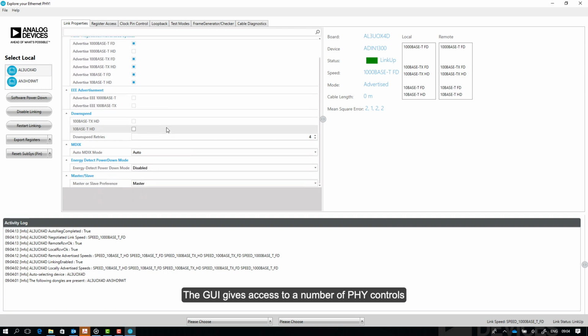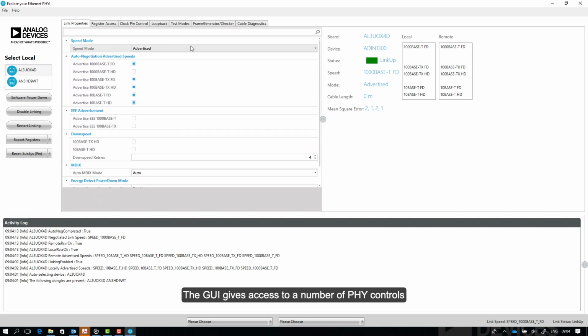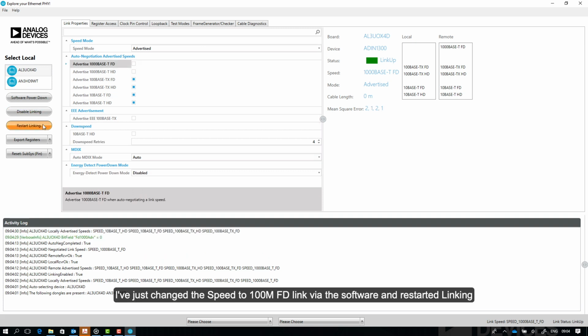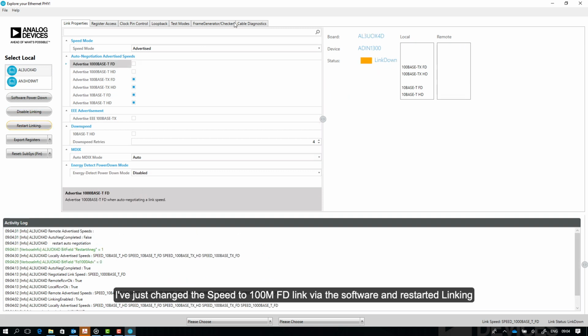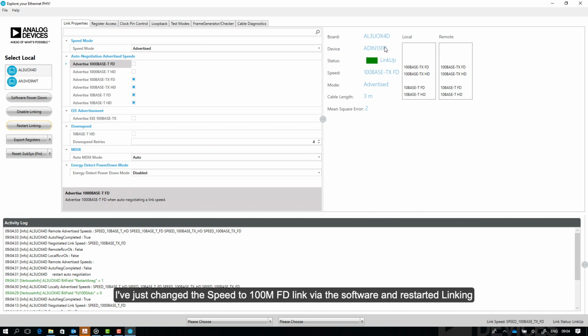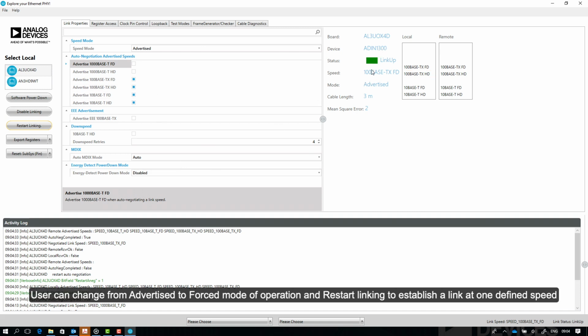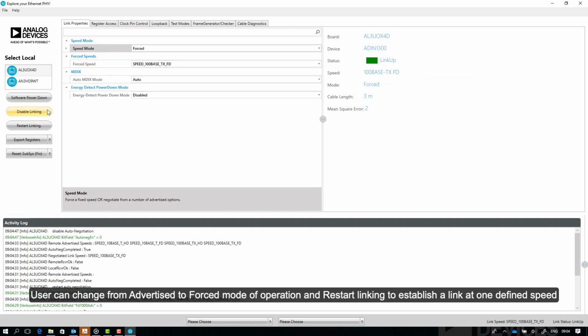The user can change lots of things in the PHY, restart linking, and visually see if a link is present or not. So you can see there, I've changed it to just have 100 base TX full duplex link. The 1300 has the capability of advertise mode or forced mode, so the GUI gives you a lot of flexibility in terms of what you do.